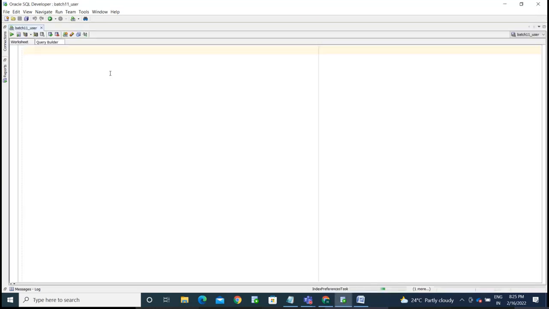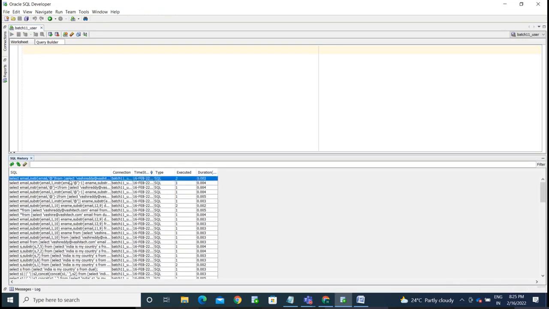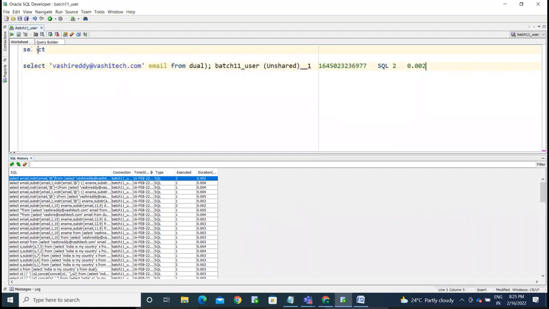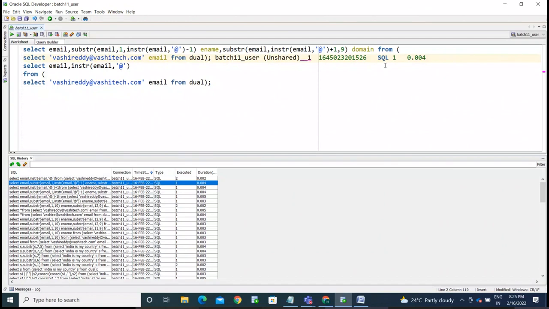So there is an option for the recent commands we have written. Now we can retrieve that by pressing F8. By seeing the SQL history, you may get those directly. So the recent commands we have written, all of that you can get in this place in SQL Developer.